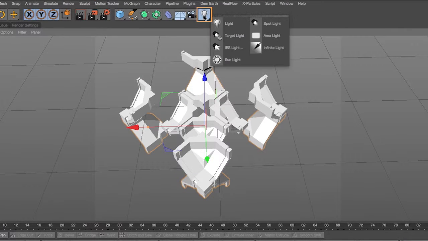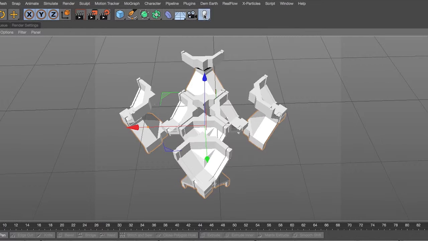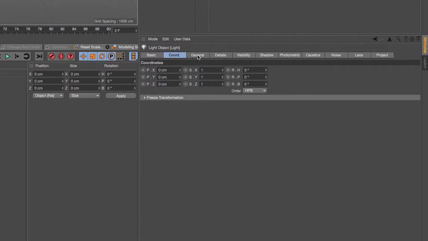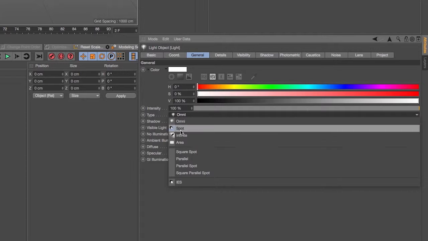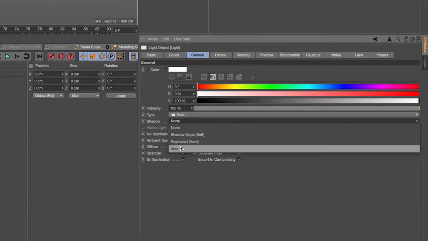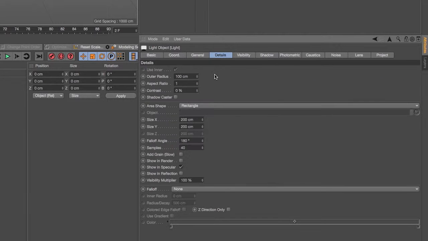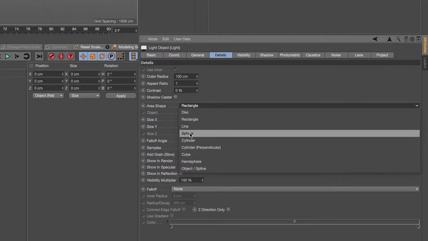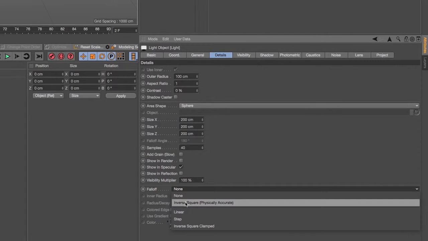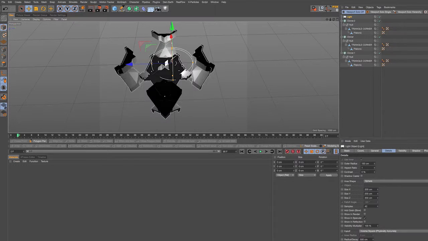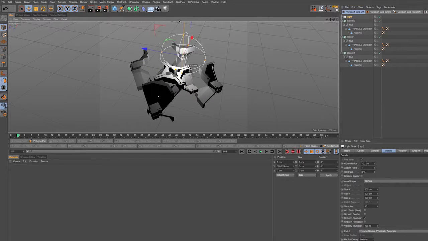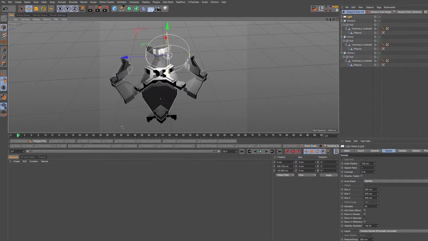Click the light icon to add light to your scene. Then under the General tab, switch your light type to Area and enable Area Shadows. Then under the Details tab, change the area shape to sphere and the fall off to inverse square. This will help give the light a more natural feel. You can now add some materials to your model.